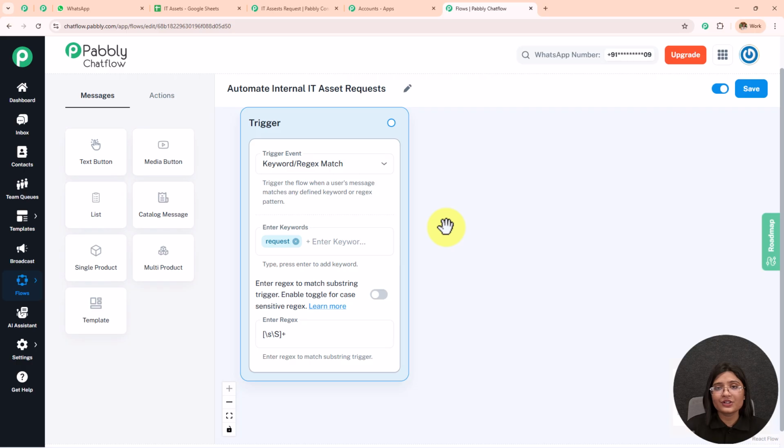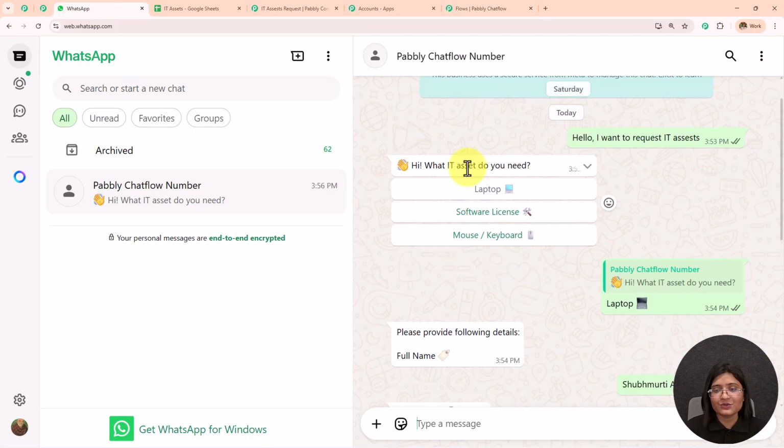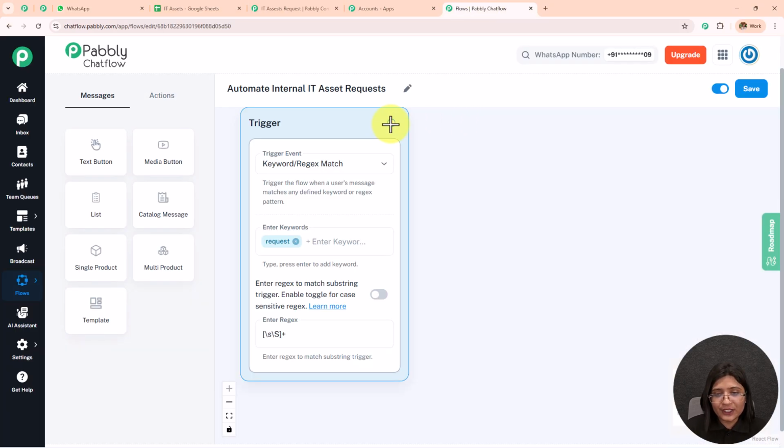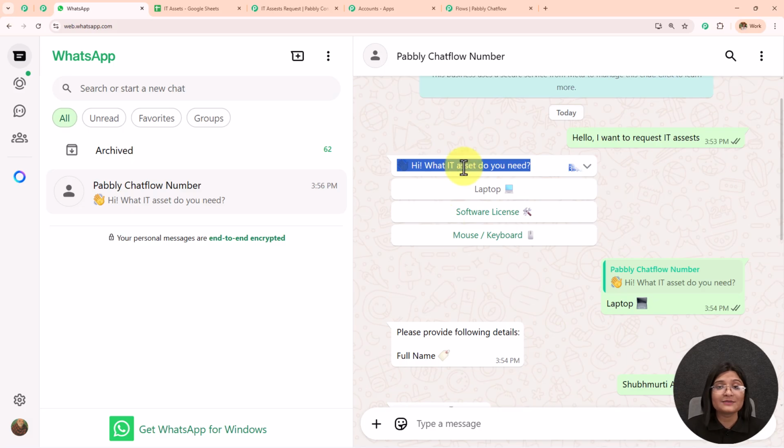Now, as I've triggered this WhatsApp chatbot, you see that when I've sent this message, the next message was sent to me. So how I was able to create this message? I'm going to click on the circle, drag and drop the circle, and then click on this text plus button. Over here, I've sent a text plus button message.